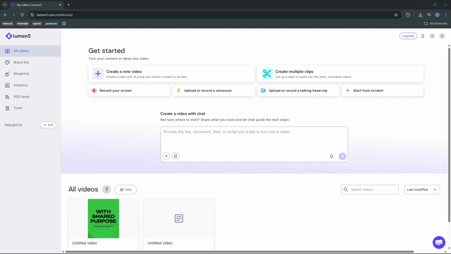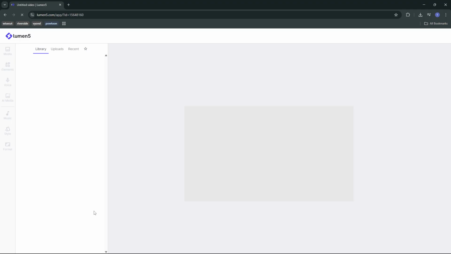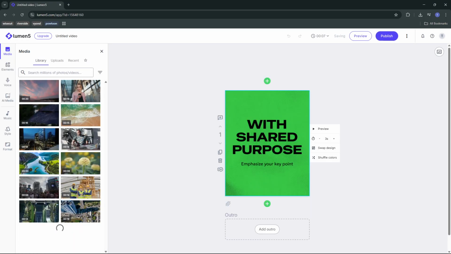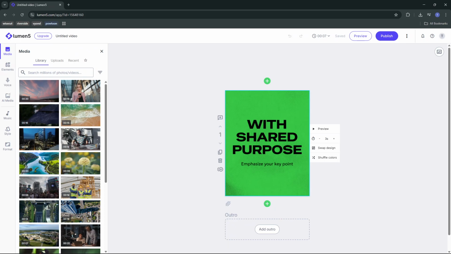Next, open your project in the editor. When the editor loads, you'll see your scenes, media, and text laid out with a live preview. Take a quick glance to confirm your content and pacing are close to what you want. Background music supports your message best when your structure is mostly set, so this is a great moment to ensure your visuals feel right before you choose a soundtrack.